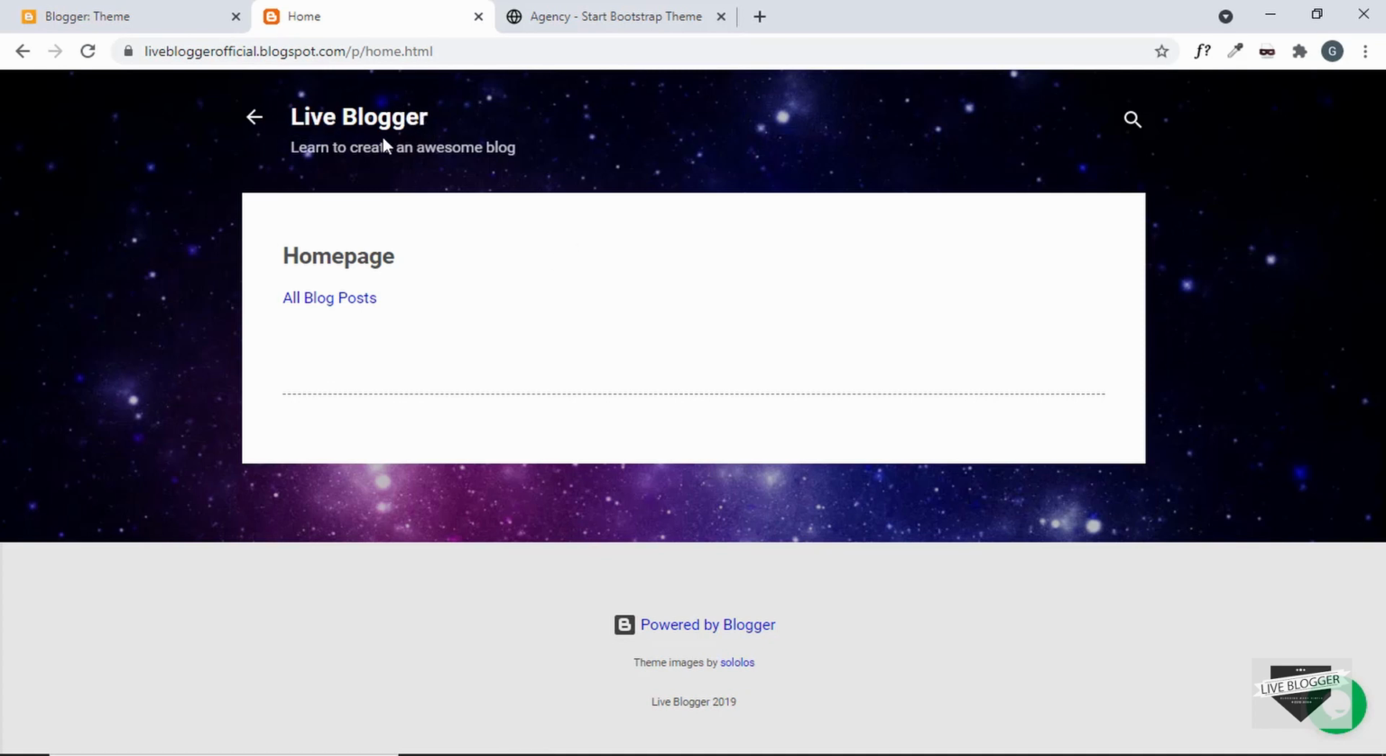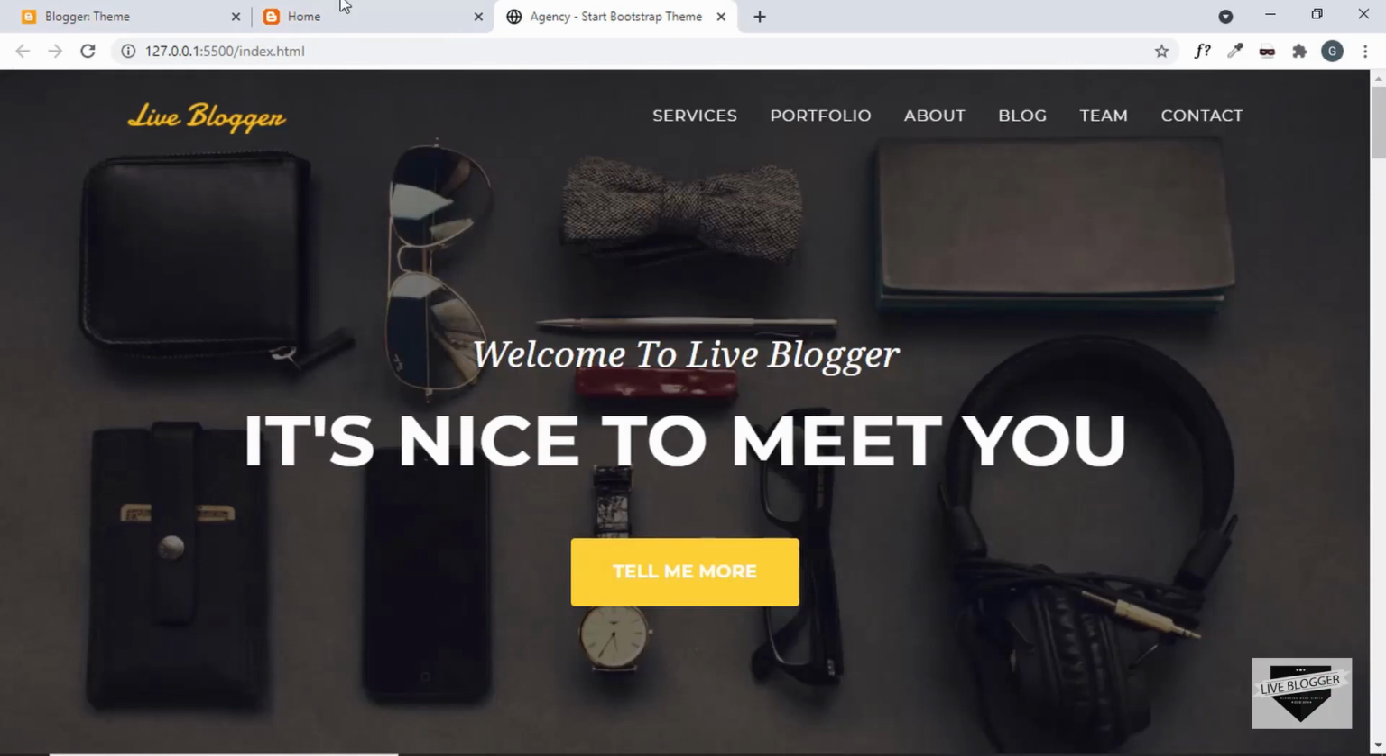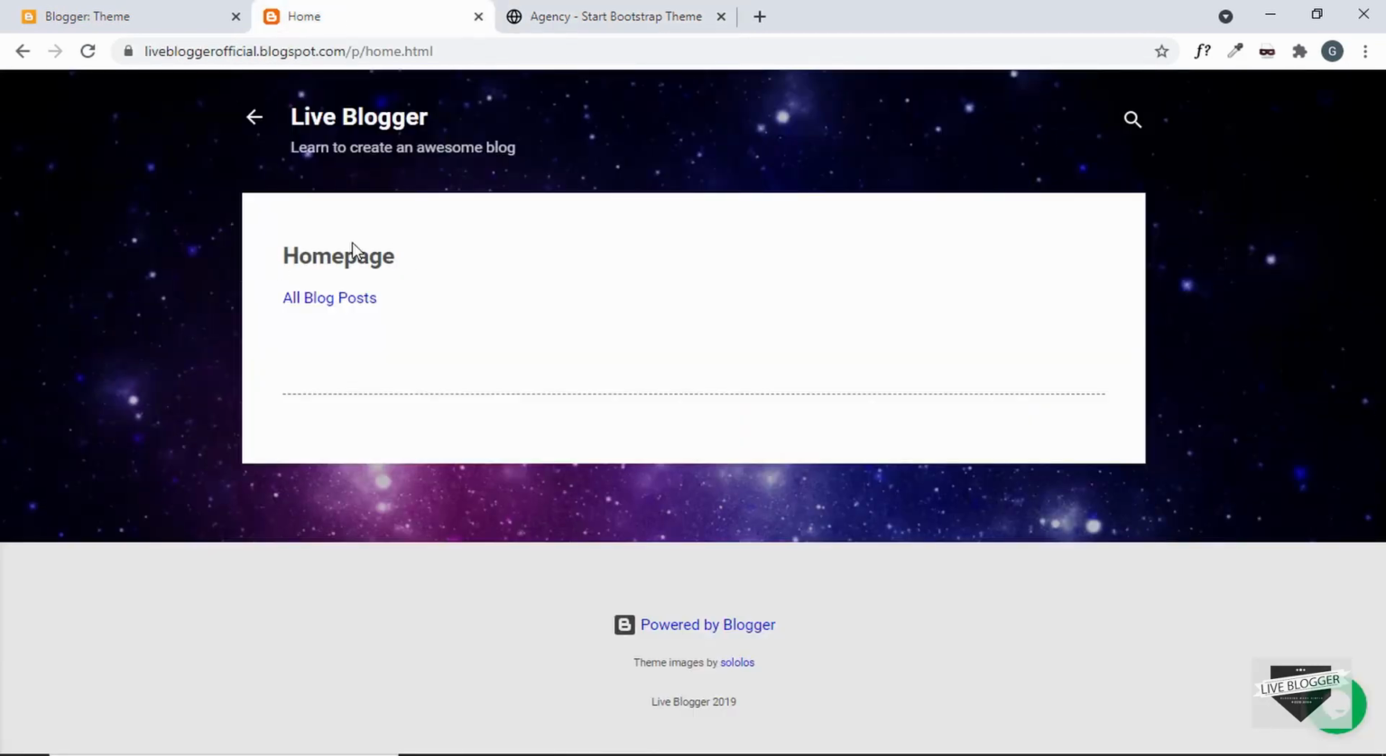Now we need to hide all of these from here. So we'll hide this blog name, this subheading, this search button, and also this background image and the footer. So everything will be hidden from the static homepage. But before all of that, let's go ahead and add the code of this design to this static homepage.